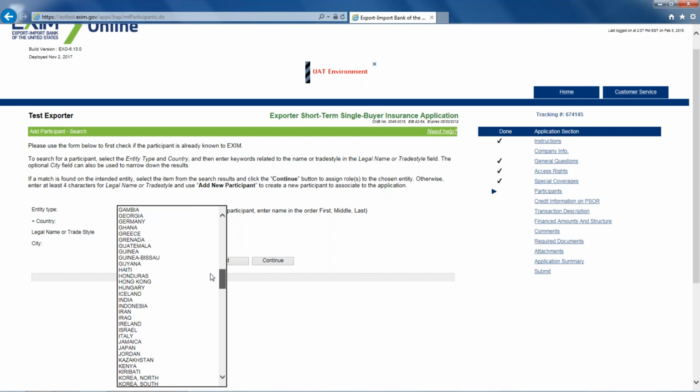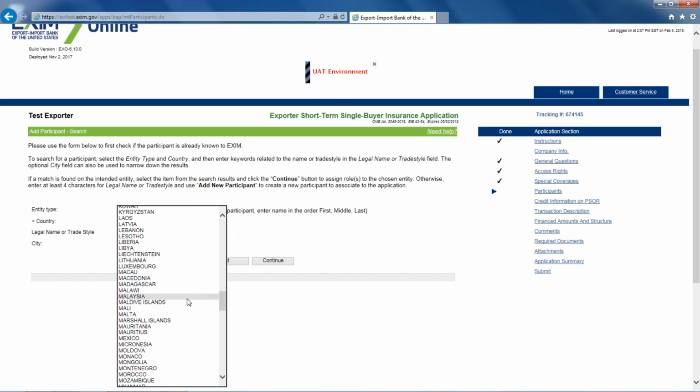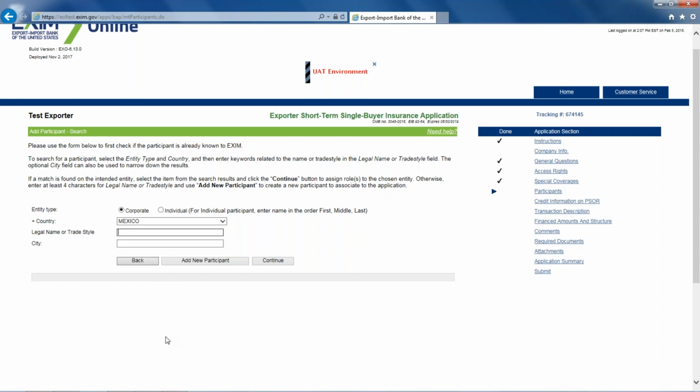I'm going to check Mexico as the country of the buyer. And here I'm going to start typing the name of the buyer and see if Ex-Im Bank identifies it as existing in the system.